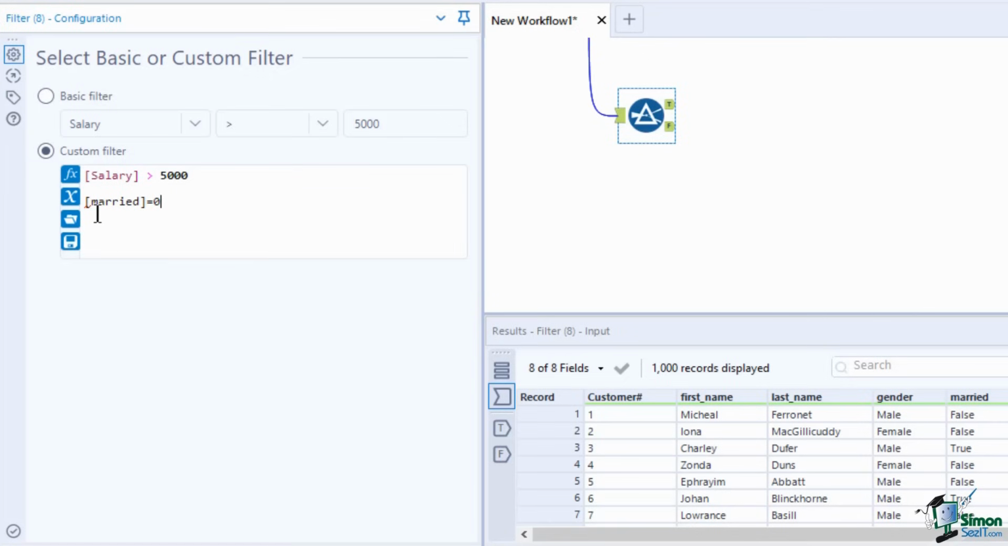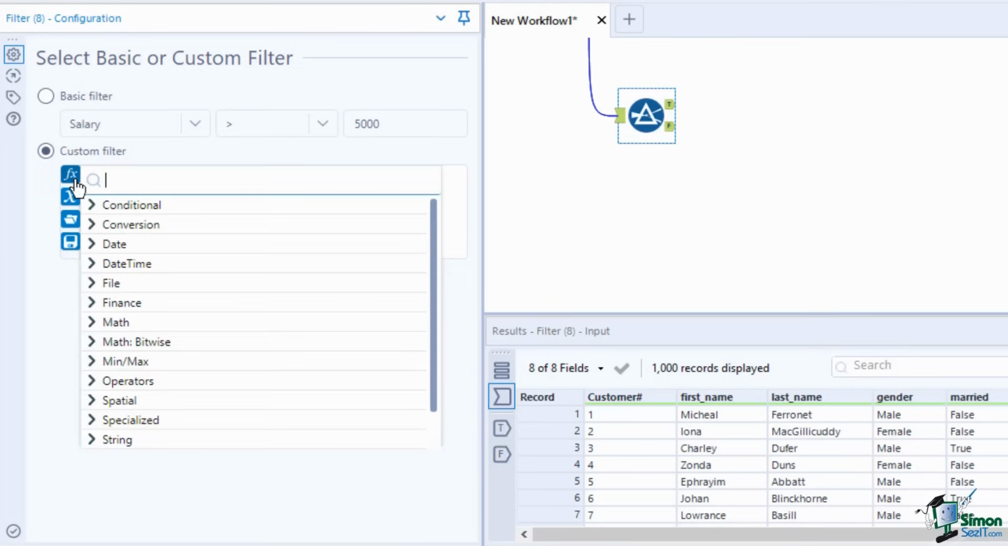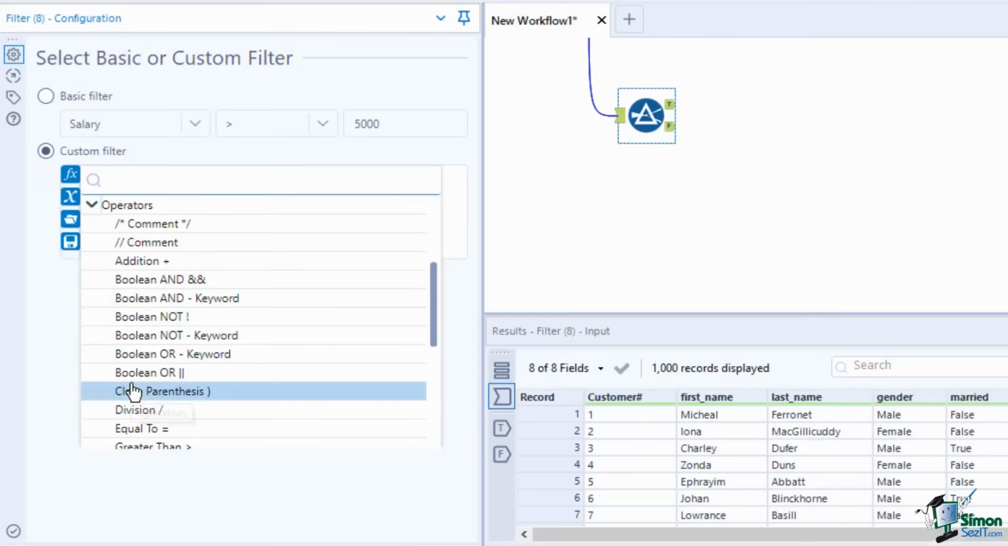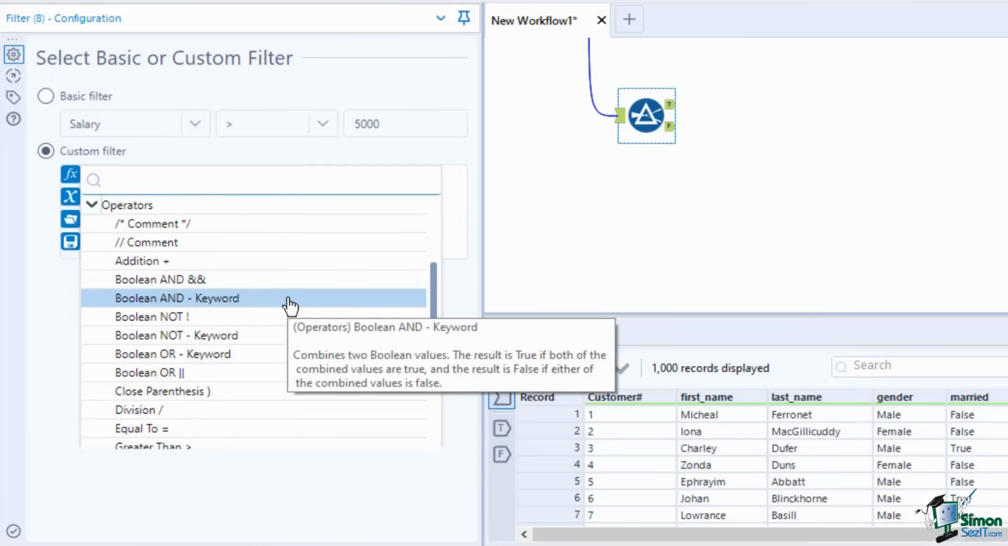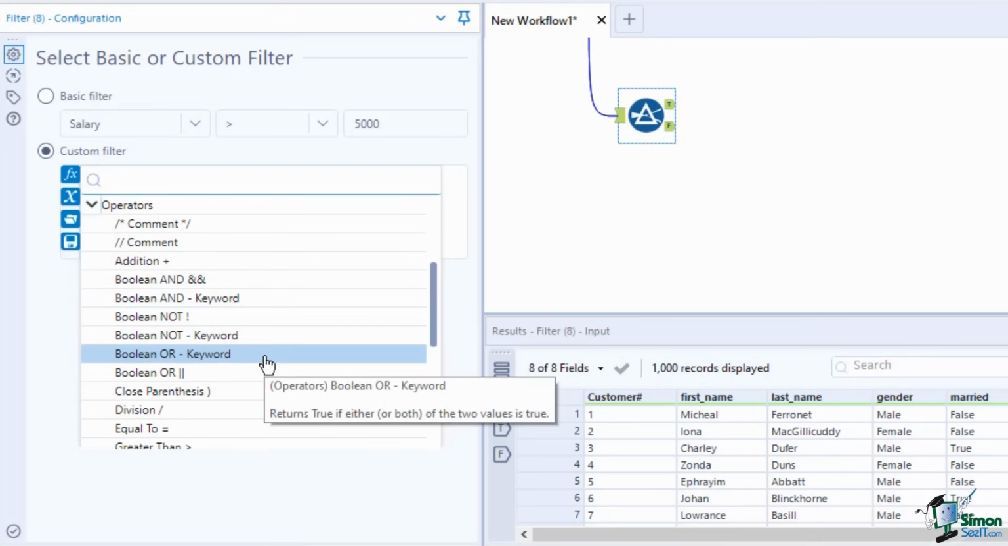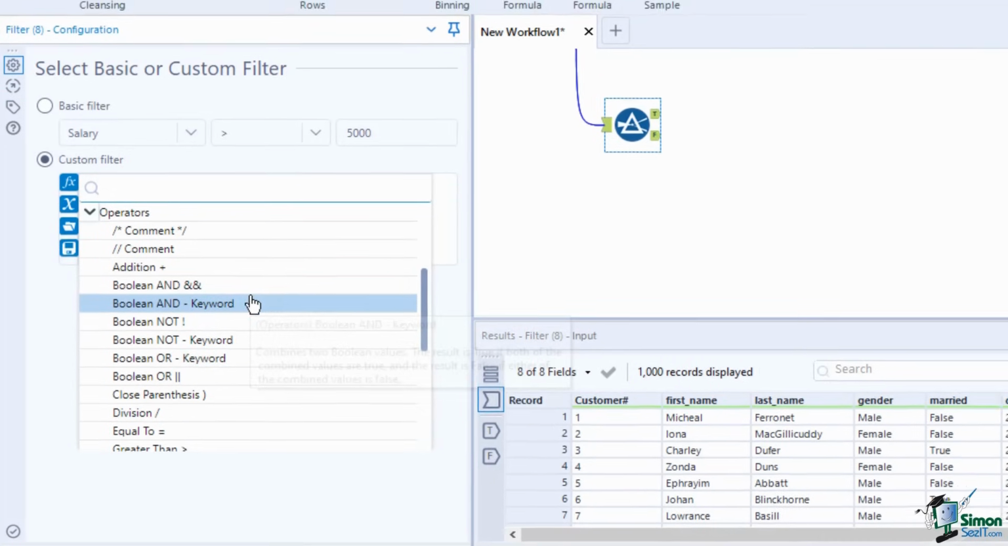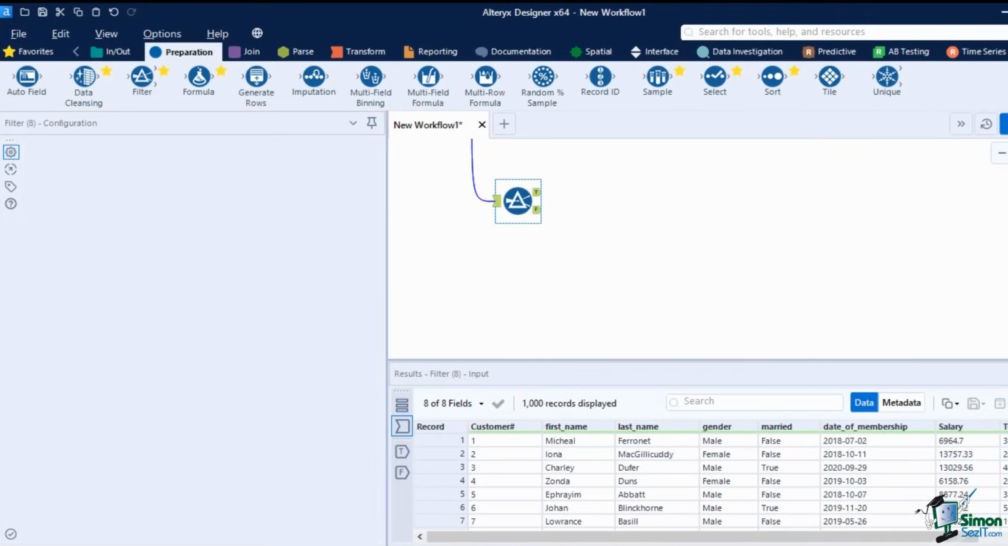To be able to properly evaluate the two conditions, we need a Boolean operator in between them. To insert an operator, click on the Functions button and select Operators. Alteryx has 2 Boolean keywords that we could use for multiple conditions: AND, for satisfying both conditions, or OR, for satisfying at least one condition. Let's select the Boolean AND keyword and run the workflow.